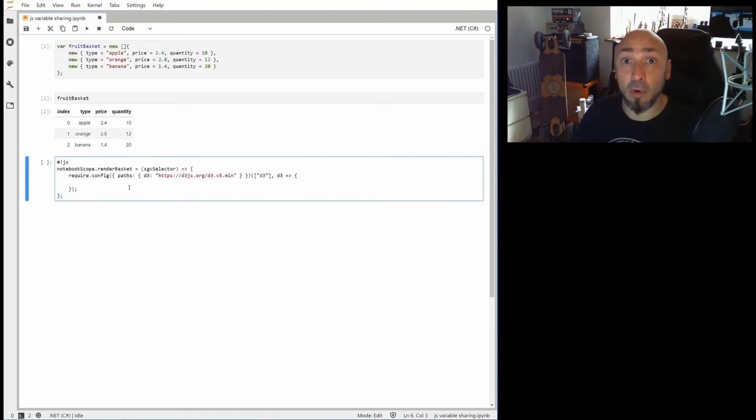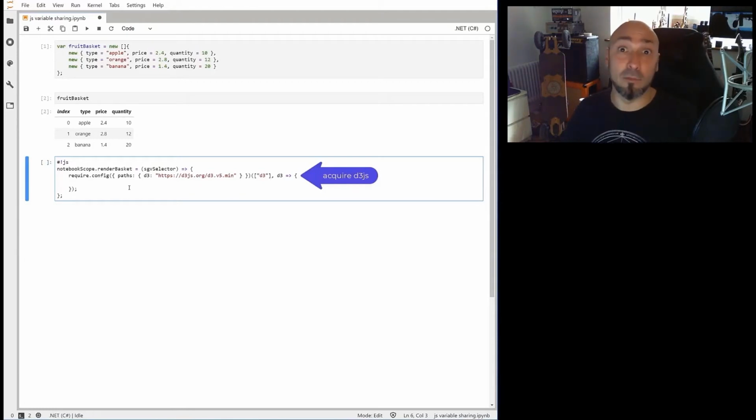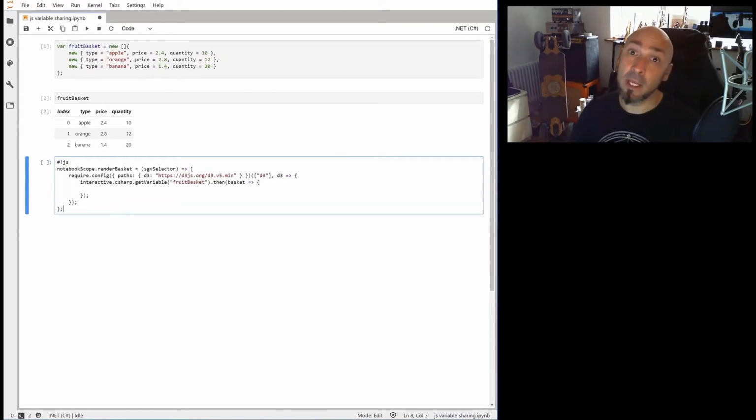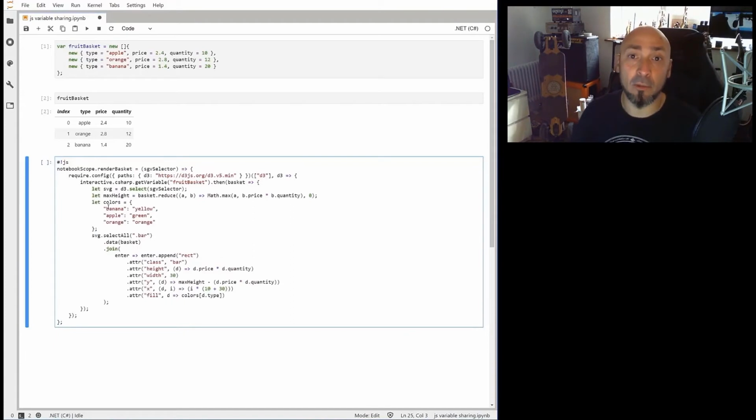Now, next step, we want to bring in D3.js. So we're going to use require.js to configure how we're going to fetch the D3 module from a CDN. Now, this is the important bit. We need a way to get back to our C# kernel and fetch out the fruit basket variable. That's where the interactive SDK comes into play. So interactive C# get variable and fruit basket. And then once we get a basket, now it's time to build the logic for how we're going to build this histogram or this bar chart for our basket.